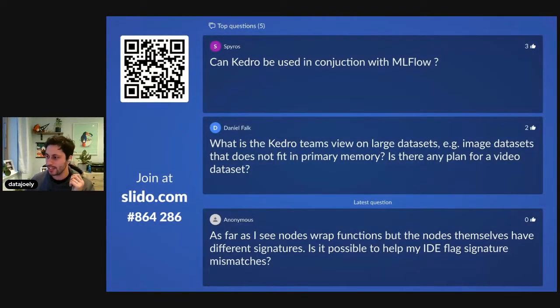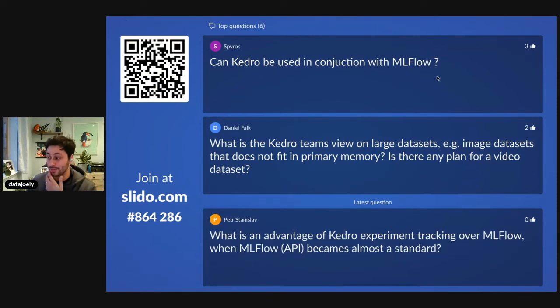Excellent. So, very good question of Kedro. Can it be used in conjunction with MLflow? There are actually two ways that this can work. There is a wonderful open source plugin called Kedro MLflow. It is not maintained by the Kedro team explicitly, but the maintainers do hang out on our Discord. It's well supported and well used, and it can get you going very quickly.